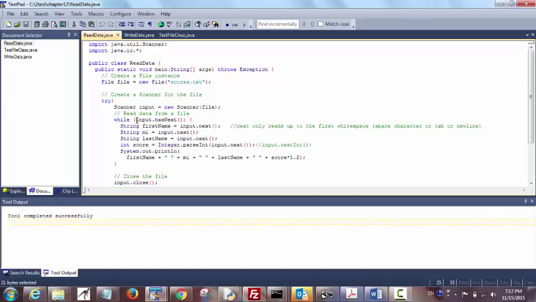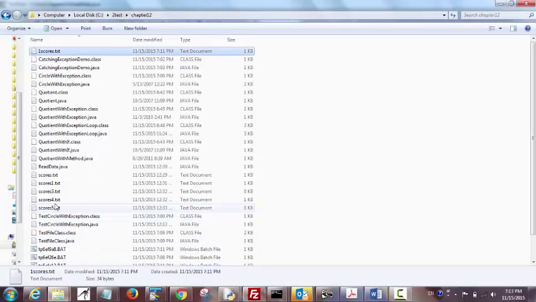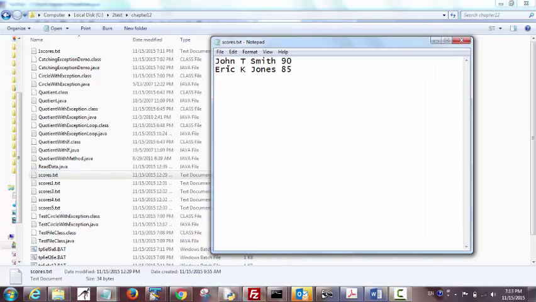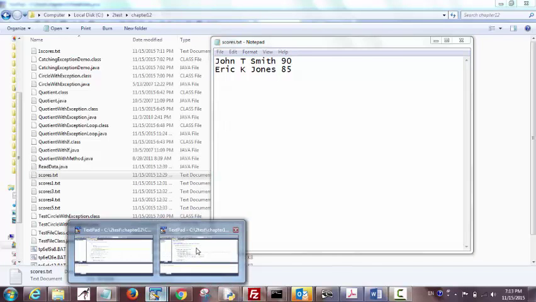The way you read from a file is you use this method called hasNext. The nice thing about hasNext is that it looks at the file, and so long as there's data to be read, this method will return true if there is data. So it looks like I'm reading data from a file called scores.txt. And notice I'm using the relative path, so it's going to be the same place. And the first line is John T. Smith with 90. So let's go back to our program.